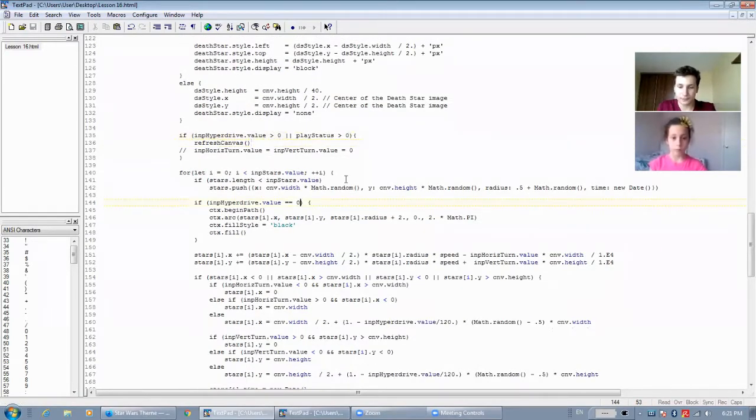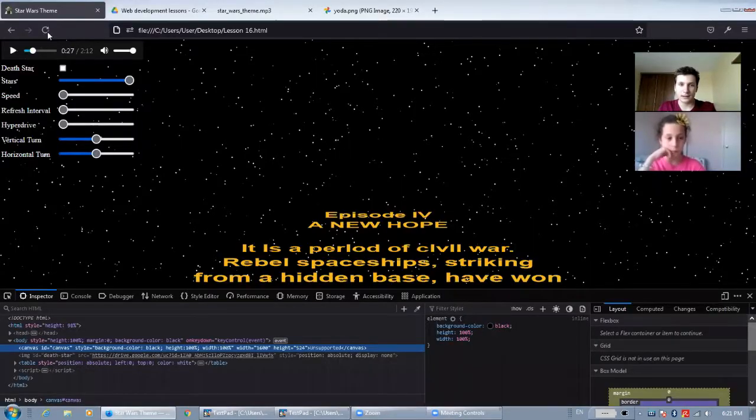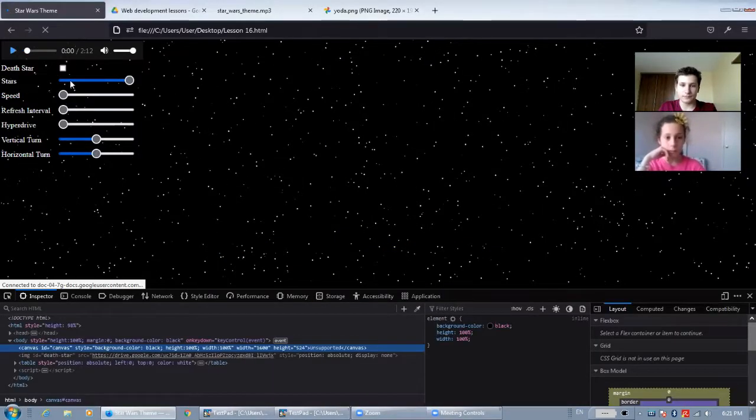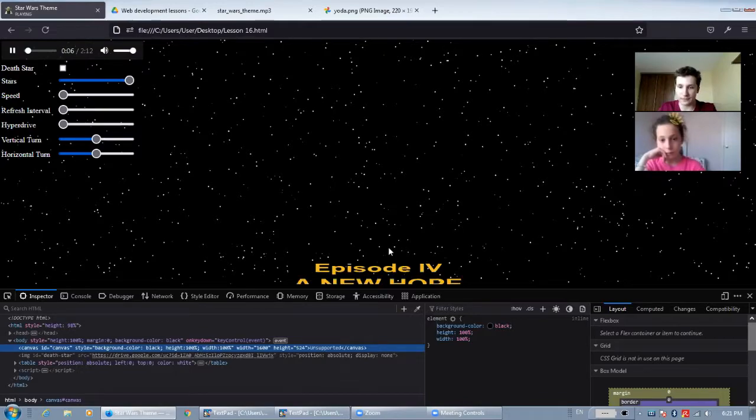And in here, similarly, we want our previous logic to work only if the hyperdrive is turned off and we are not displaying the text. And now this should work. This should work just fine.